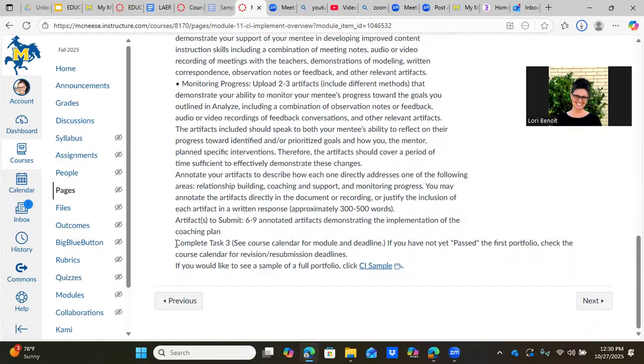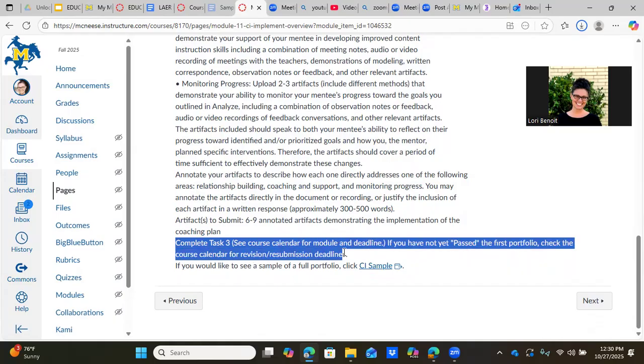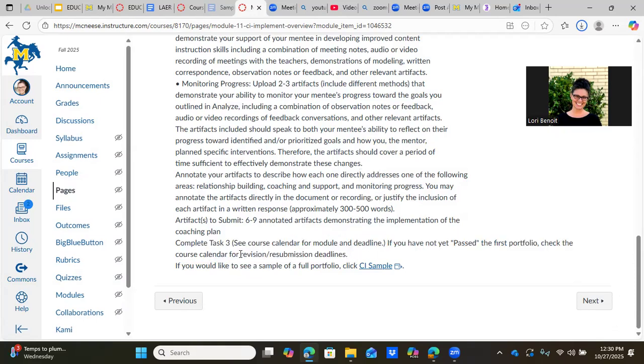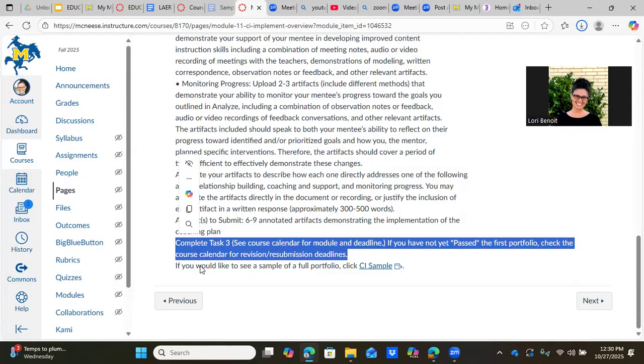Just a reminder here about making sure that you've completed the tasks associated with the previous portfolio. So that would be task 3, where you have to do some feedback review, and then also review if you need to revise and resubmit. So just a little reminder here, you want to take care of that.